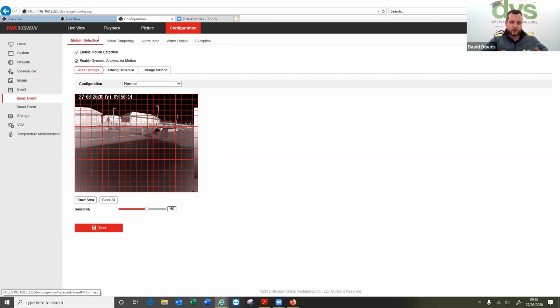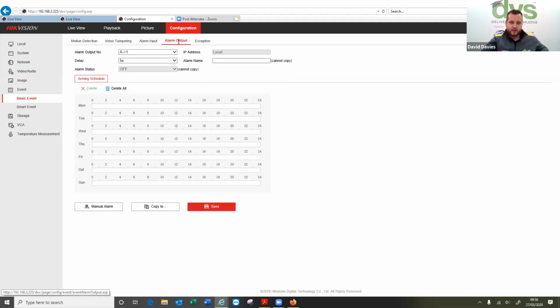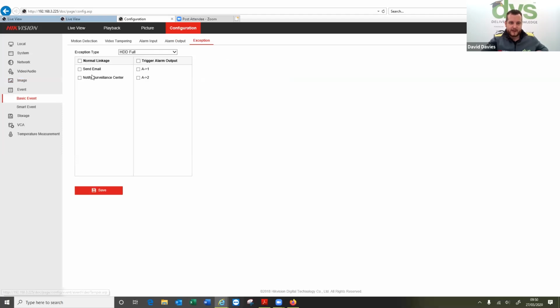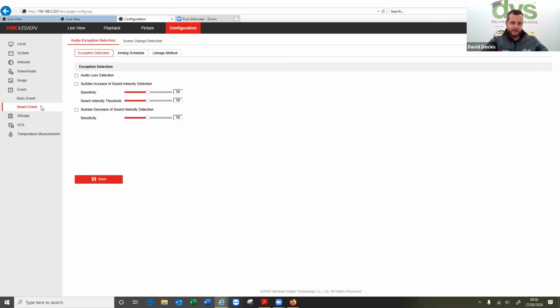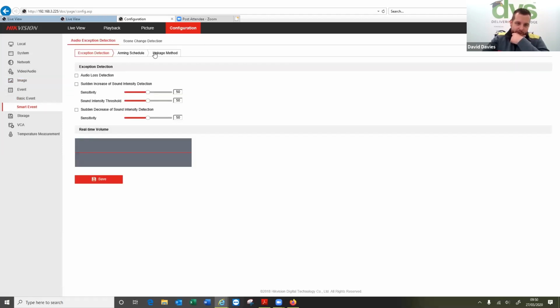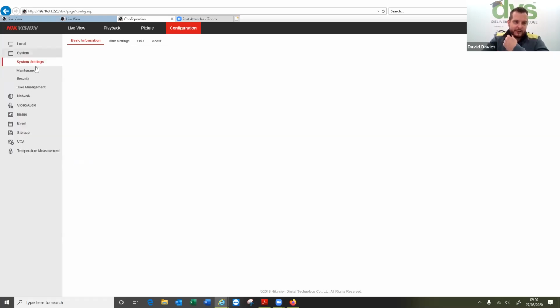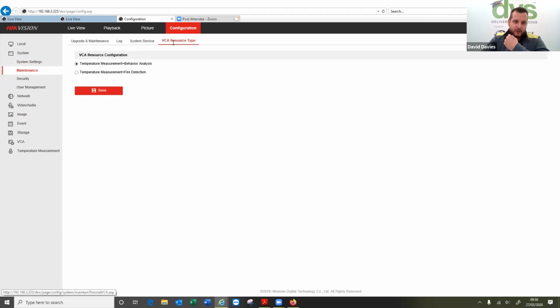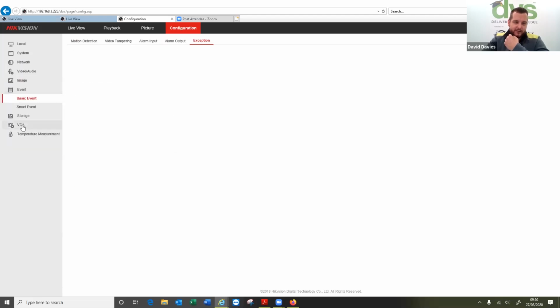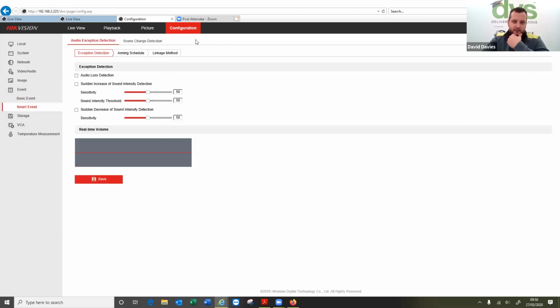So the thermals will support motion detection, video tampering, alarm input, alarm output, and the exception rule. So again, standard formats. Into the smart event, we've got audio exception and scene change detection. So we can enable those. Under here, if we change the operating mode to fire detection, under smart event, you'll see the dynamic fire source detection tab appear, and that's where you go and set that up.